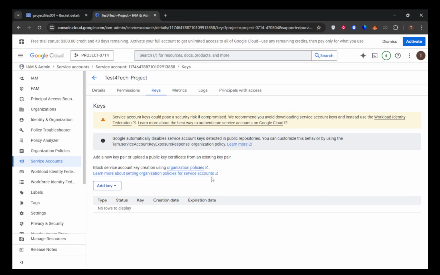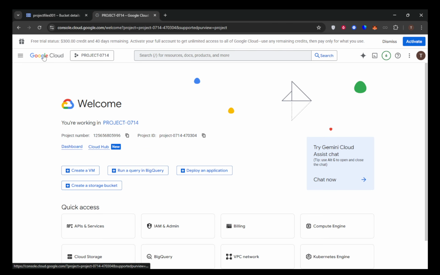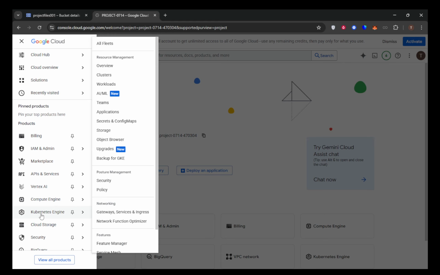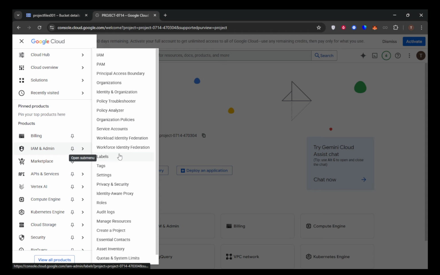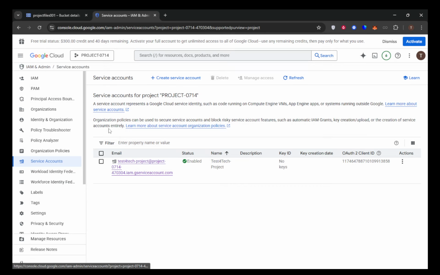Begin by going back to the Google Cloud console. Navigate to the IAM and Admin section and choose Service Accounts. Here, you'll see a list of service accounts set up for your project. Select the service account that corresponds to the credentials you need to download. Once you've selected the correct service account, click on the Keys tab.